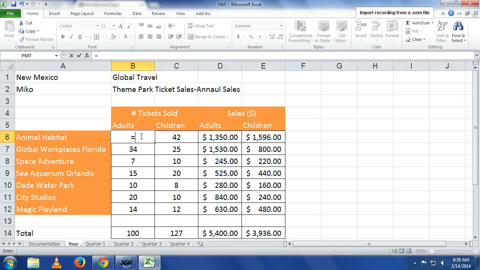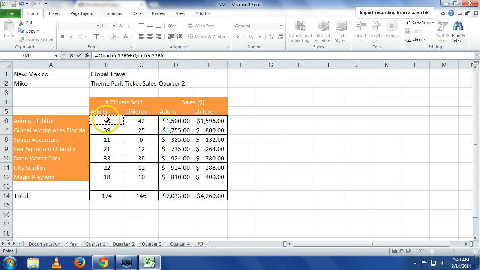Put in equal. Okay. Now, click on quarter 1 before you type anything else. And then click on B6 in quarter 1. So up in your formula bar, it should say equal quarter 1 B6, does it? Yep. Okay, now put plus. Now click on quarter 2 and click on B6. So it should say quarter 1 B6 plus quarter 2 B6.